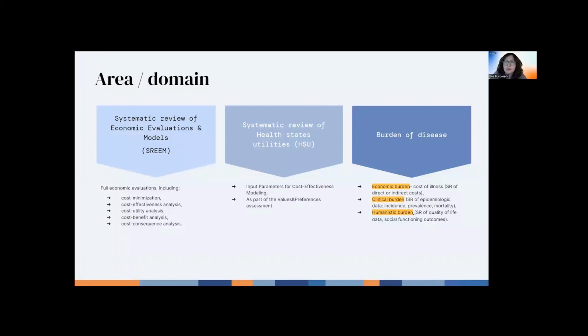The first type of systematic review includes systematic reviews of economic evaluations and models. This type of review can be valuable to inform the development of an own economic model, for example, as part of a submission to an HTA agency. And this type of review may also be informative for decision makers in resource allocation decisions for health technology interventions, especially in countries with limited capacity for health technology assessment.